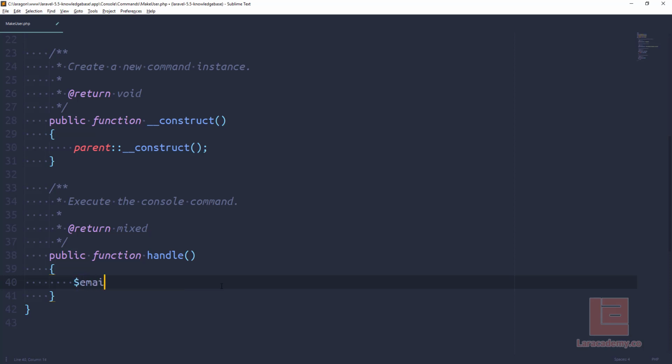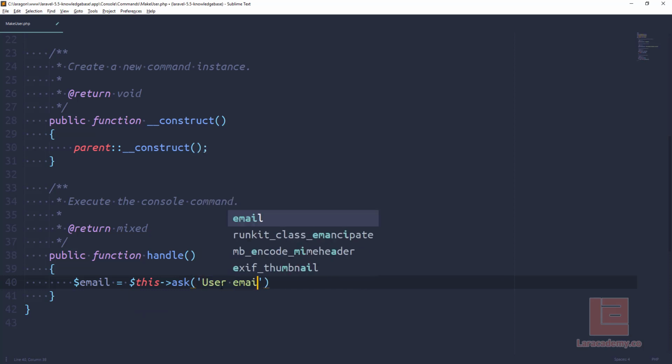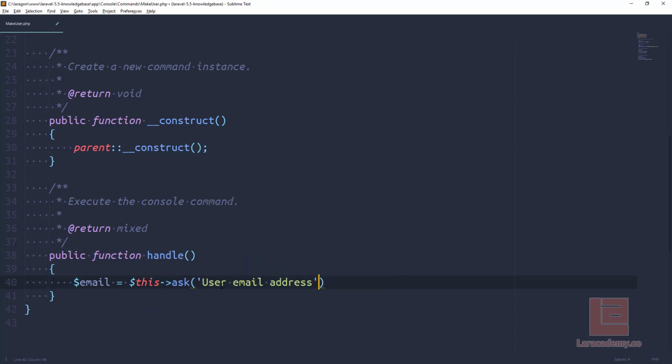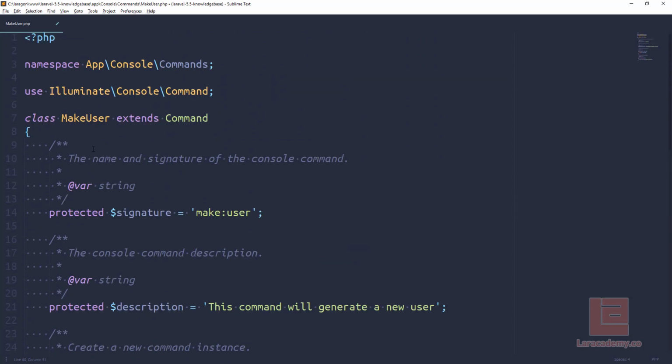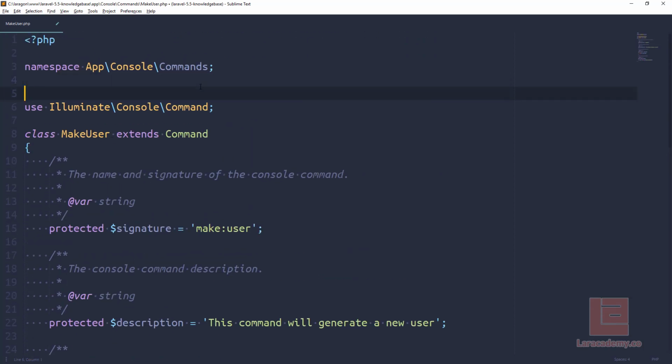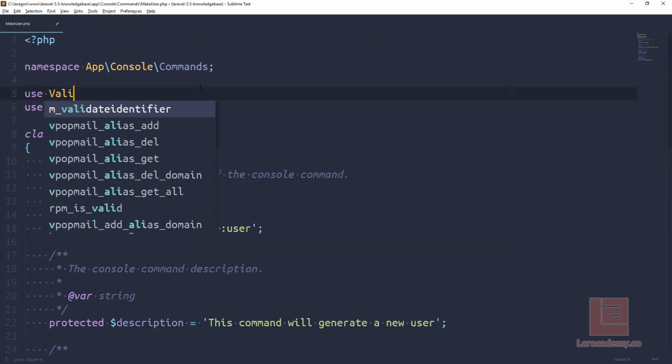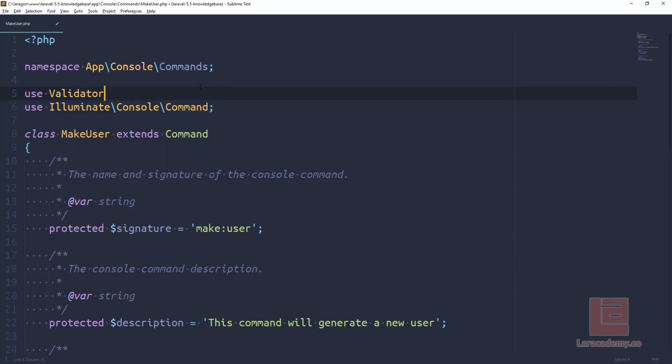So let's create an email address variable, and we're going to use an ask function, and we'll say user email address. So this is going to be getting input from the screen, and it's going to store the email address in the variable itself. Now we need a way to validate this email. The quickest way we can do this is using Laravel's Validator class. So let's go up to the top. Let's make sure that we import it by saying use Validator.